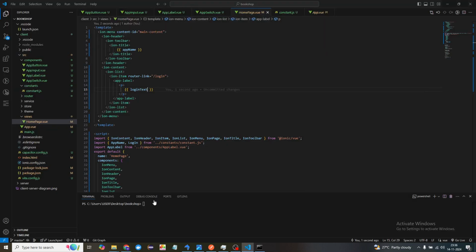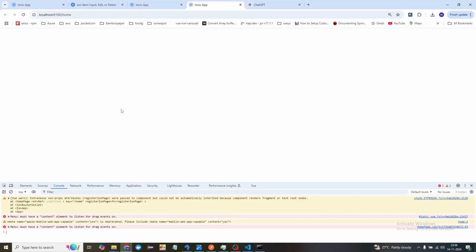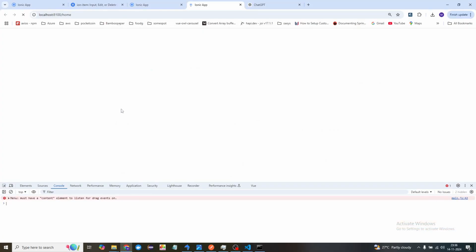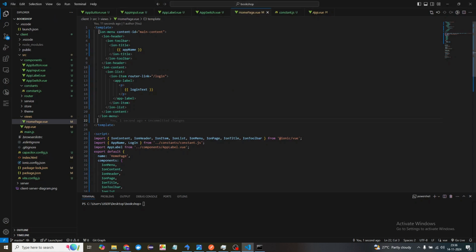So for now, I need to remove this. I'll just save it and go back. I'll do refresh. Let's see if we get the same error this time. Of course, we are getting the error: menu must have a content, right? So since we have defined menu, it must have a content, and how are we going to use that? Of course, we are going to use the ion content component, right?